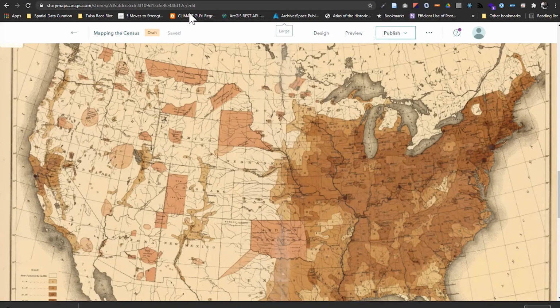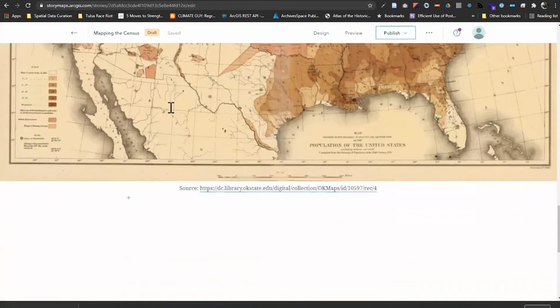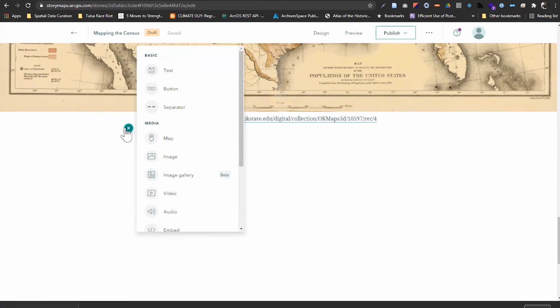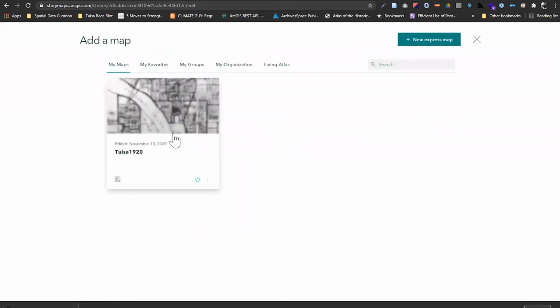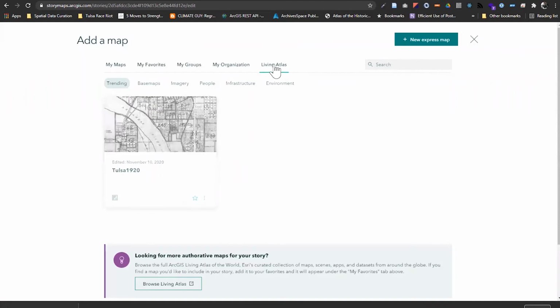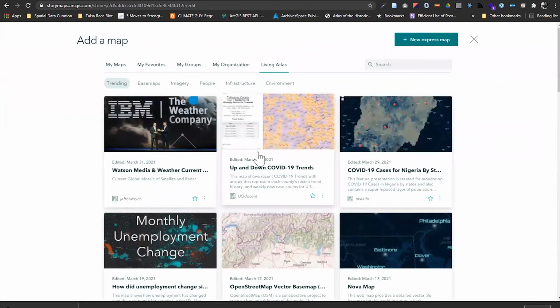So now let's scroll on down past that. We're going to add another map. This time we're going to add a non-express map, so we're going to do plus sign, map again. This time we're going to hop over to the Living Atlas. Under Add Map, find where it says Living Atlas. Click that, and we want to choose Up and Down COVID-19 Trends.